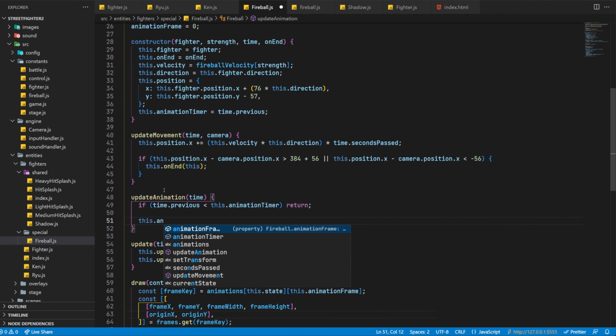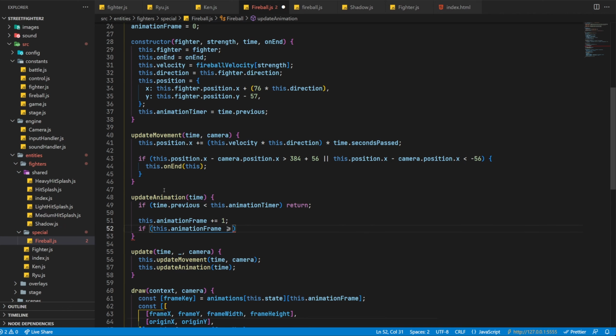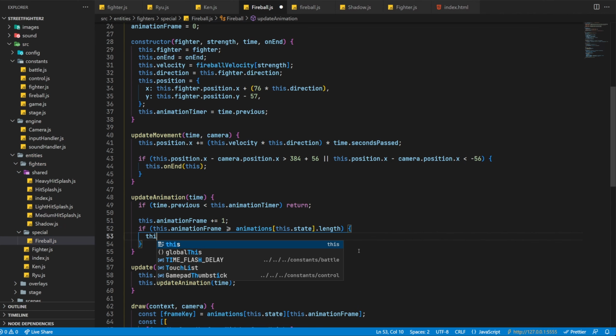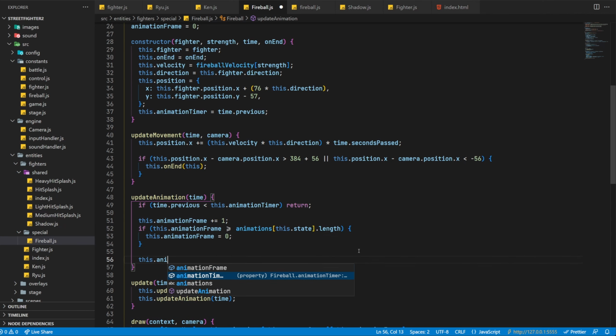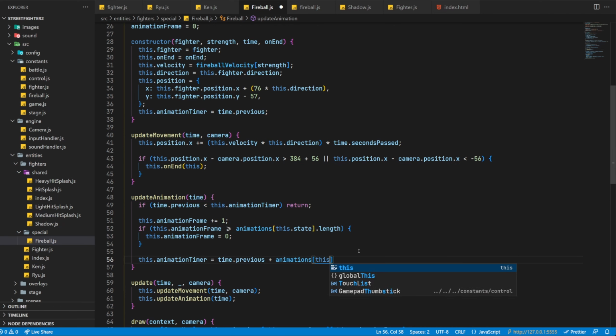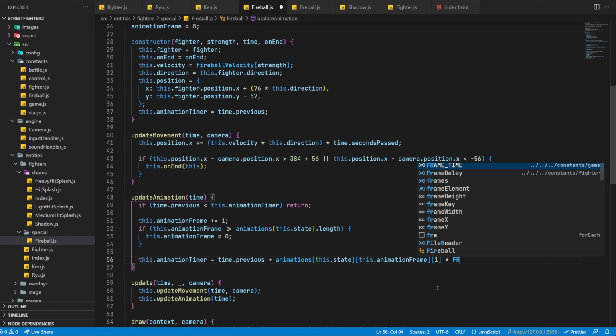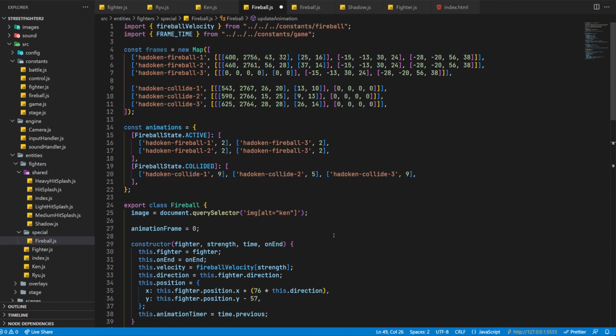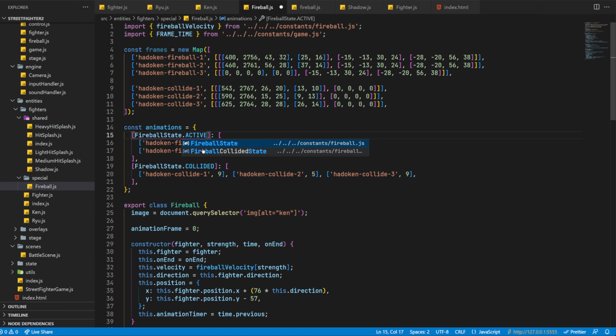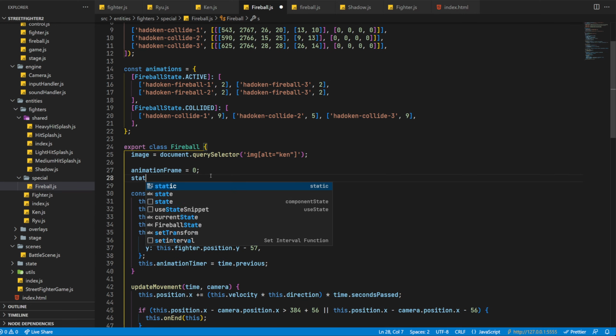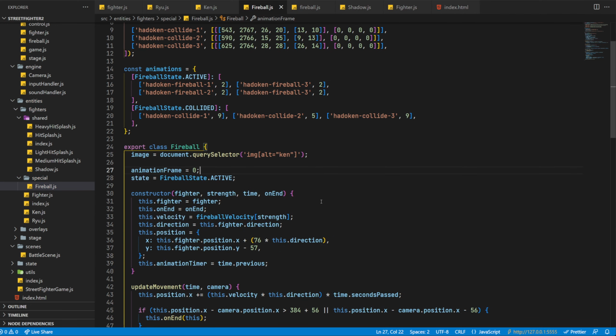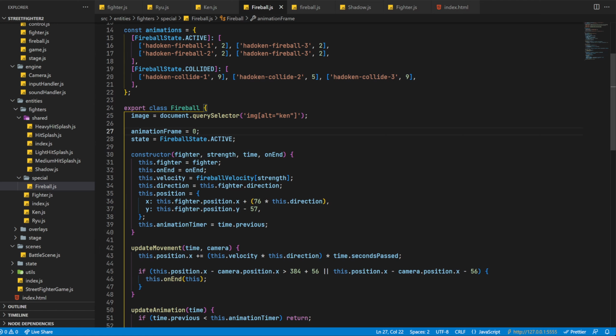If it has, we'll increase the animation frame, but if this is higher than the animation length, we'll reset it back to 0, to cause the animation to loop. And finally, we'll set up the next animation timer by using the current time object, plus the frame delay multiplied by the frame time. And for some reason VS Code has been a little silly, so I'll just quickly fix the input paths here. Oh, and yes, while we now have the fireball state enum object, let's give the fireball the active state once it's initialized too.